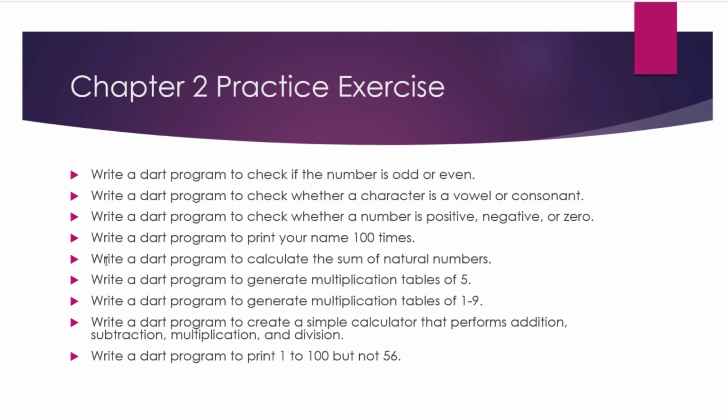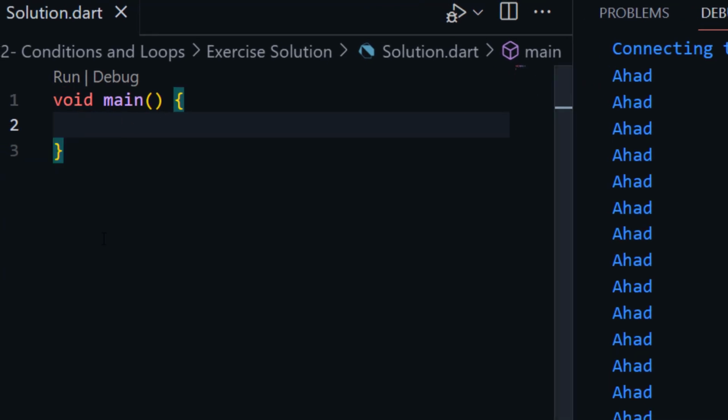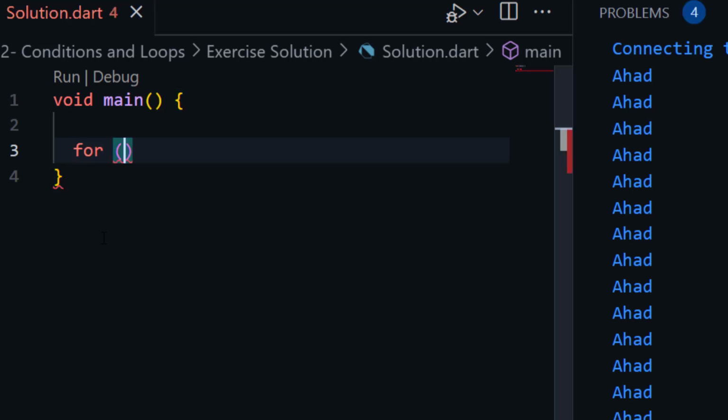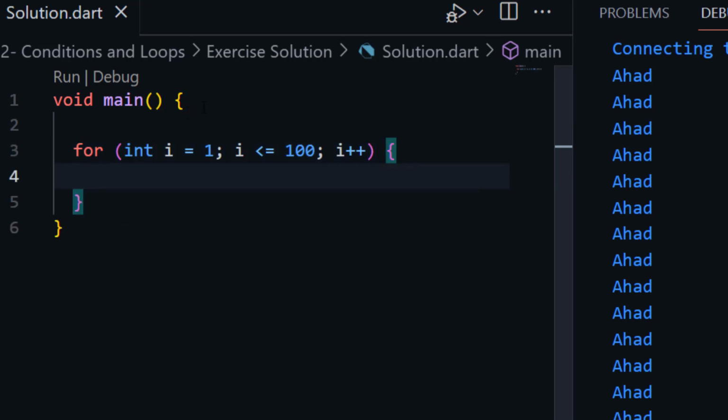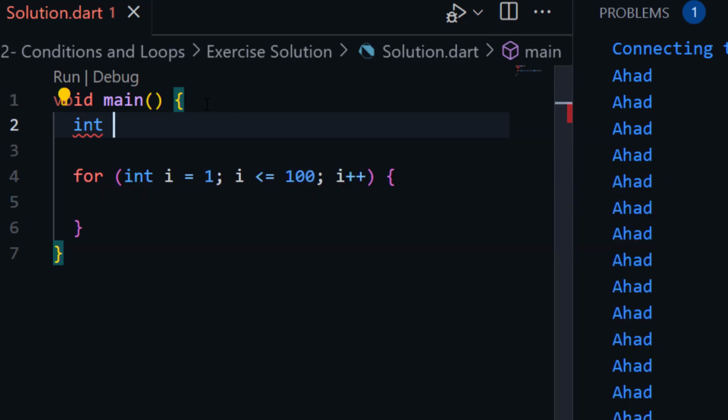Our next question is: write a program to calculate the sum of natural numbers. We need to calculate the sum of natural numbers by using a loop. For example, we need to print the sum of natural numbers from 0 to 100, right? Let me show you. We will use the same loop, I equals 1, I less than or equal to 100, because we need to do 100 iterations, right? And here first of all let me declare a variable sum. Its initial value is 0, right?